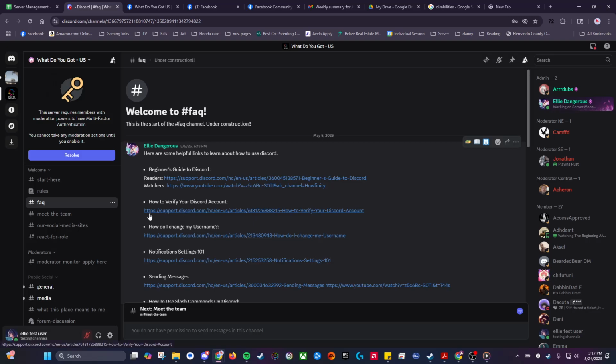Right here, this is a verified Discord account, which means adding your phone number to your personal account. I plan on making a little separate video on how to do that, but this is just a quick reference guide on how to do that on your personal profile. We don't get that information as a server. Discord does. This is just to help prevent bots and spam and stuff like that.